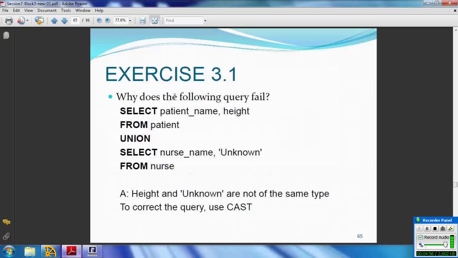So we have the first one, patient name, and here you can see nurse names. Of course, these are alphabets, but the second column is height, and here you can see what? Unknown. Height and unknown are not of the same type. To correct the query, you can use what we have already seen, a function called cast. We can make use of the cast built-in function here.